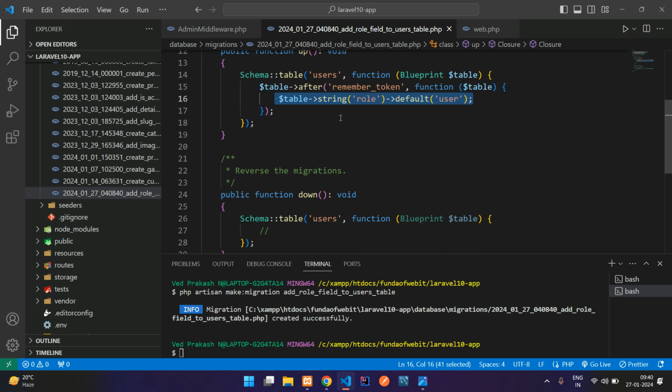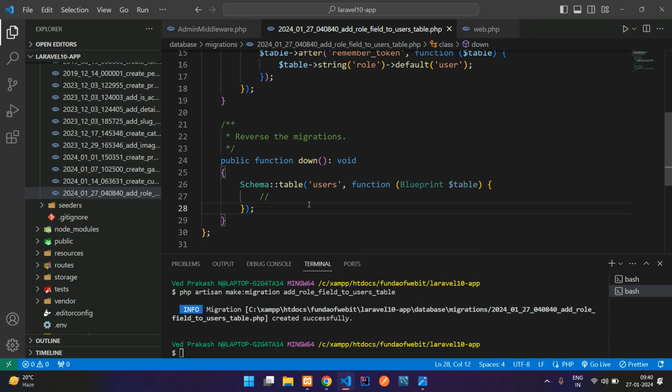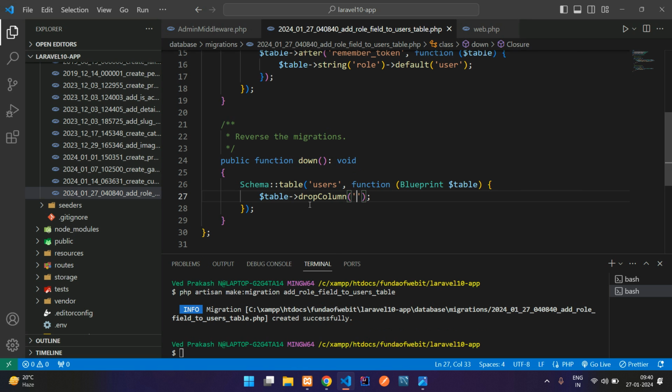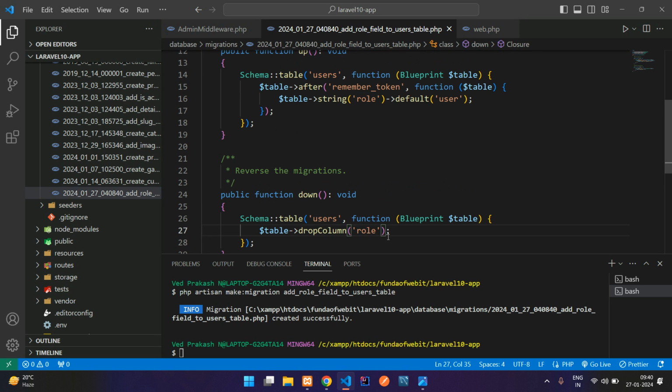Okay, and now guys, in the down function, you can add drop column, which is helpful whenever you do migration refresh or rollback. So drop column role. The same name you have given in the up function, you have to provide in the down function. That's it. And now guys, let's migrate this file into our database.